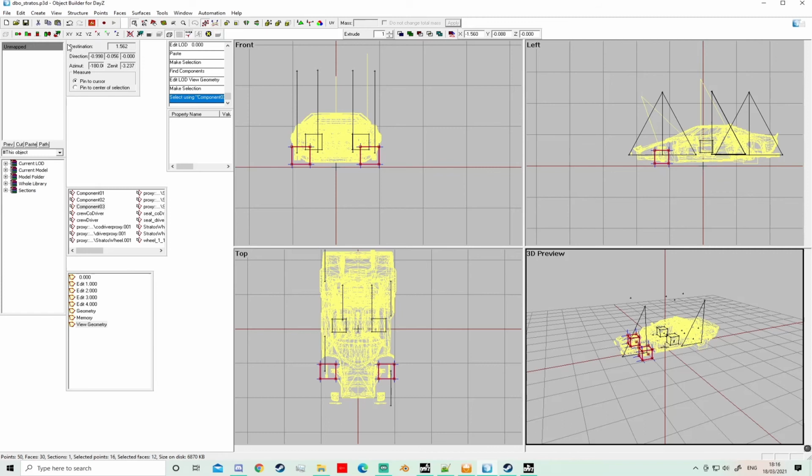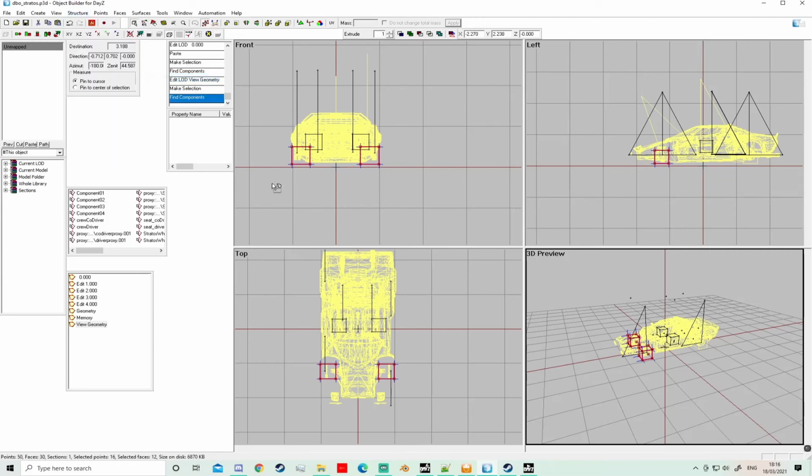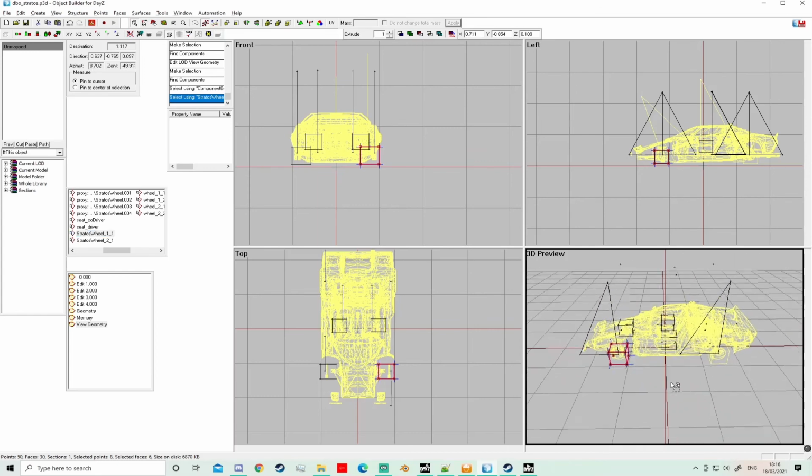Now, if you watch that video, you'll see me do it. So, find components. So I don't know why it didn't do it. Okay. So you needed components, but it teaches us a lesson.